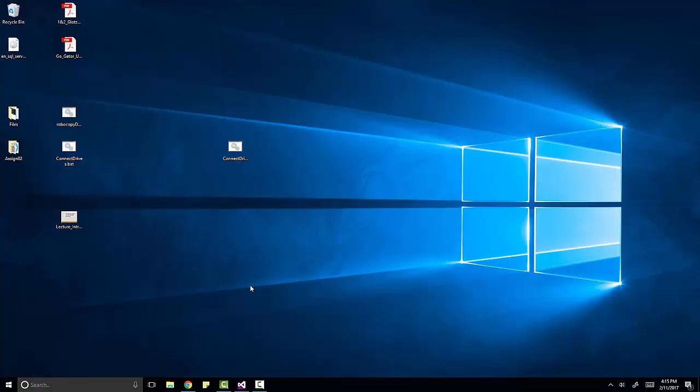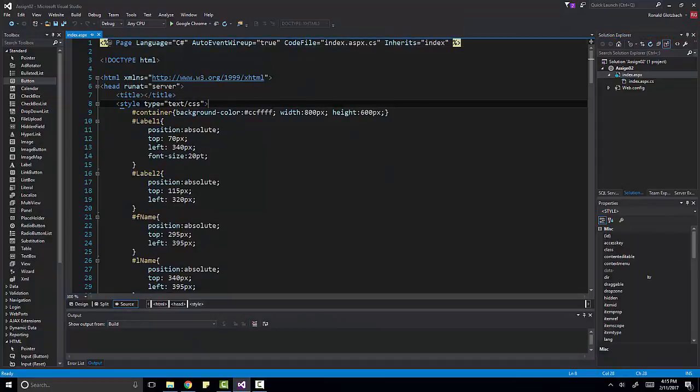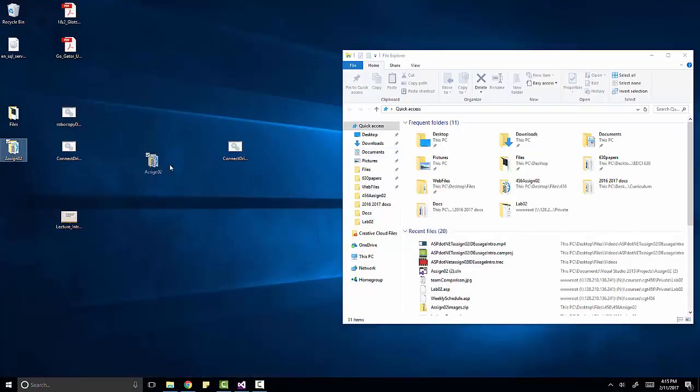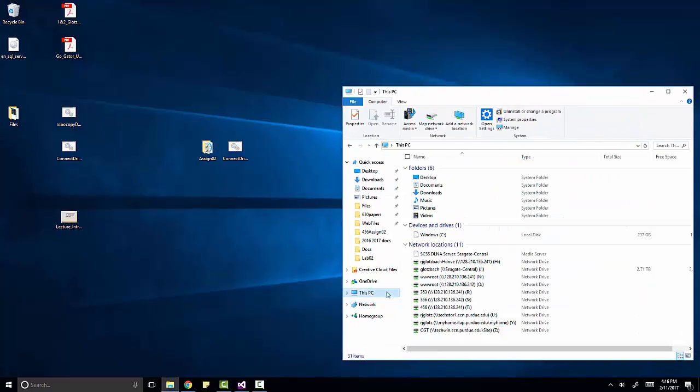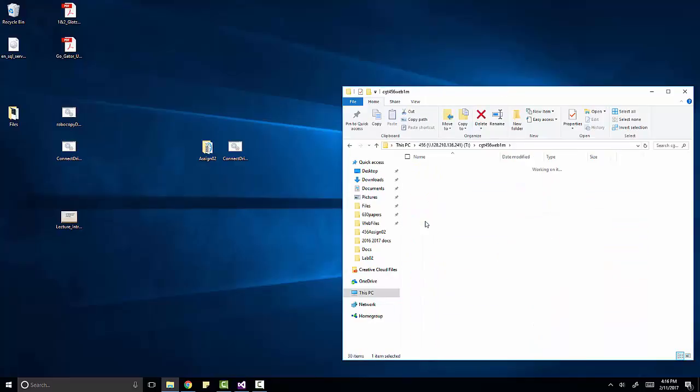I've connected my drives. The next thing is what we looked at in Visual Studio was just saving this to the desktop, and this assignment 2 is actually saved right here to my desktop. But at some point you've got to upload it to the web server. So I have mapped my folder. So here are all of your folders. So you would choose yours, and then you would choose your Lab 2 folder, and then you would save your file there.